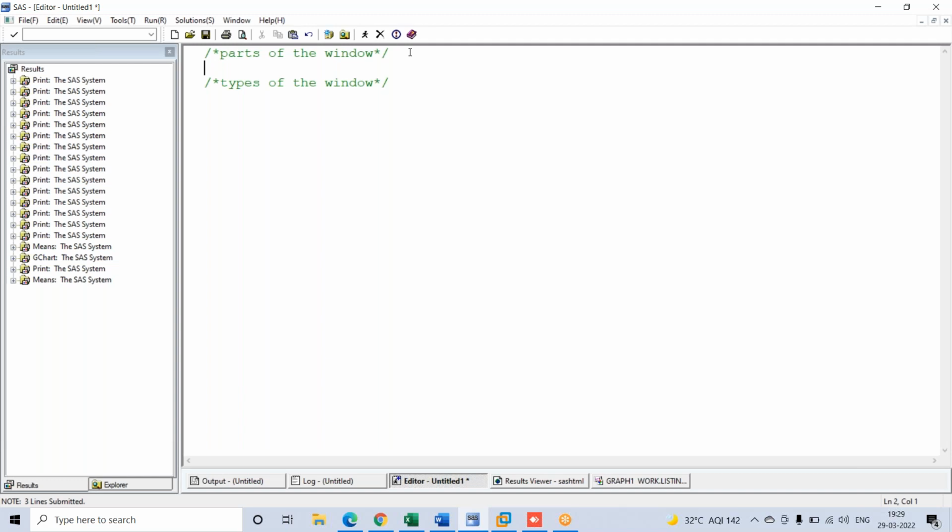What exactly are you able to see in the top left corner? SAS editor. Correct, SAS editor untitled one. That is called the title bar. The title bar shows whichever window you have opened, nothing but the details of the window.